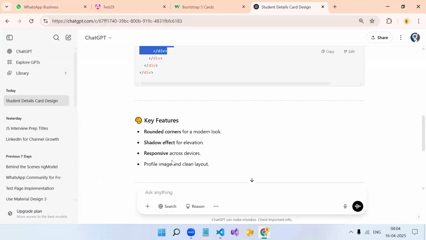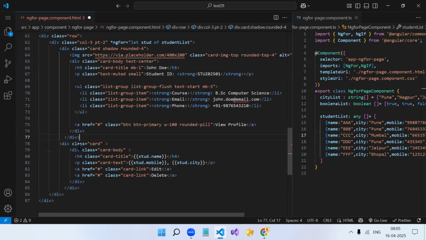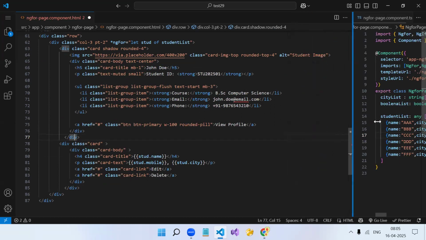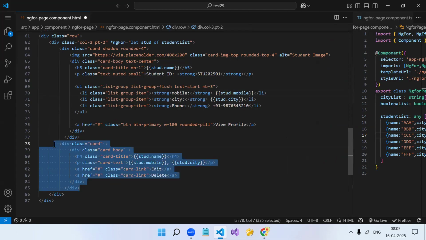Now this was our basic card we got from Bootstrap. This is the card they have given. We currently don't have an image in our student list, but let it be. Student name, we don't have ID also, but I will keep it static. Then mobile we will show over here, and city over here. Let's comment our Bootstrap card.